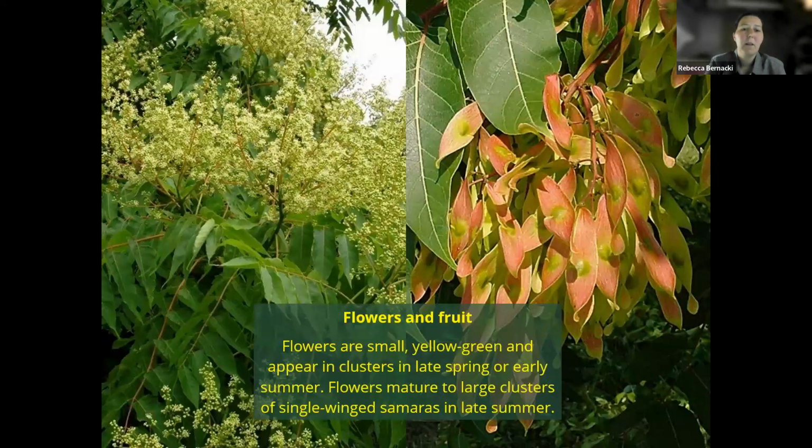The fruits and flowers. Flowers are going to be small, yellow-green in appearance. They're going to form these flower clusters in late spring and early summer. The flowers are going to mature into large clusters of single-winged samaras in late summer. If you don't know what a samara is, it's the seeds like we have on our maple trees. So you can think of these as like those half helicopters.